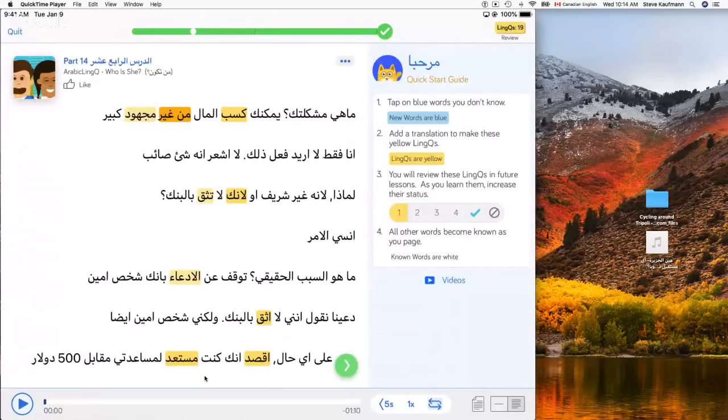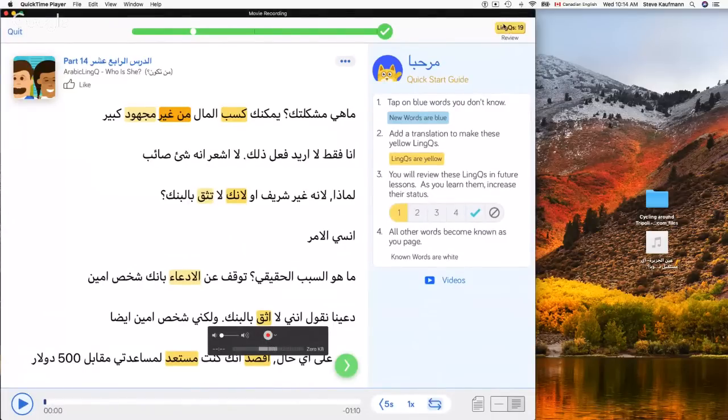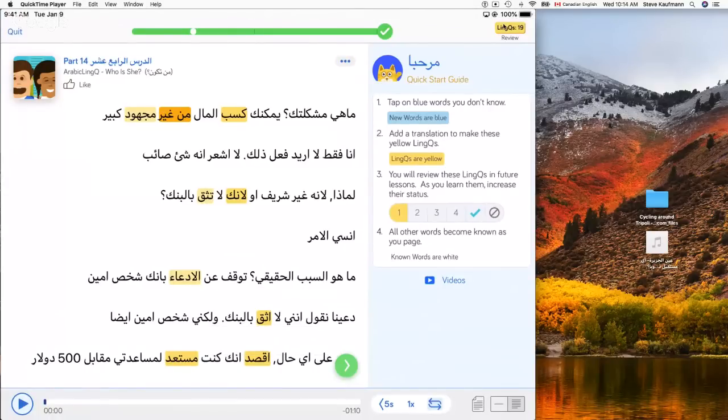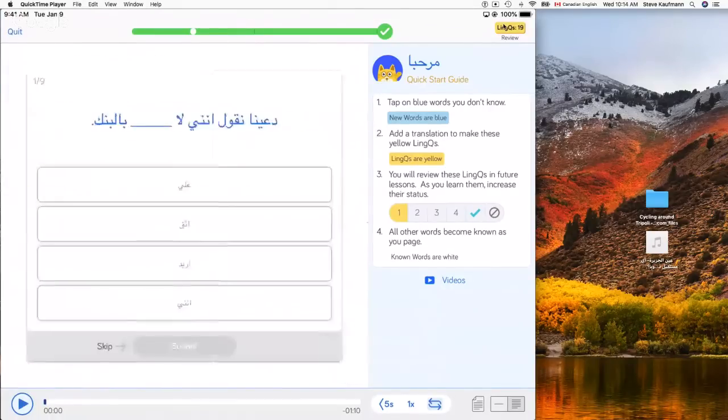So I can either go through and find them in the text, or I can click up here and go through them, 19 of them, or I can read this page and then I'll have the various activities related to that particular page.